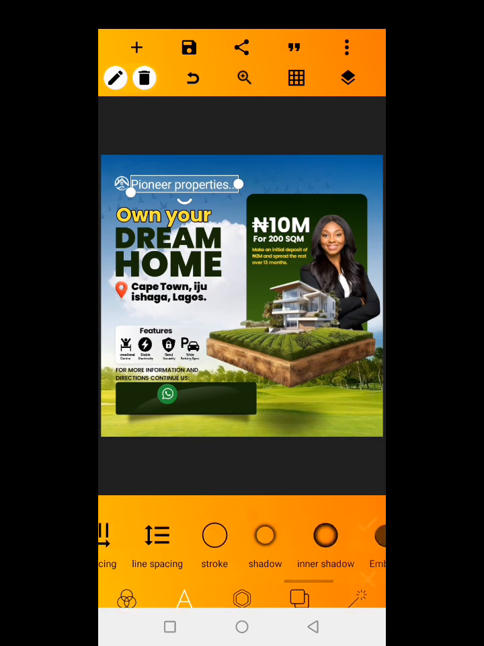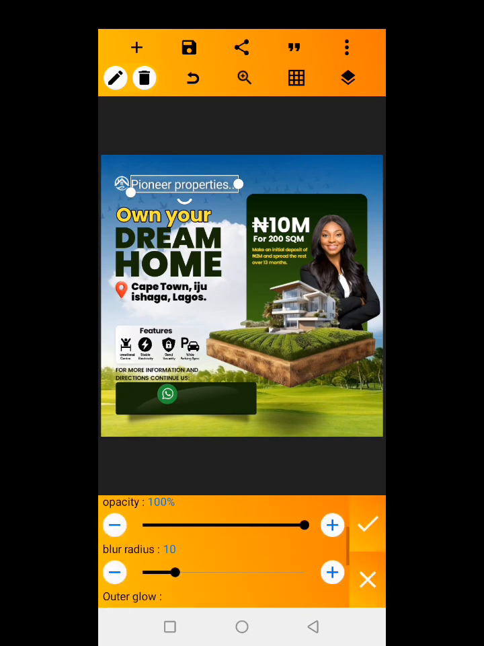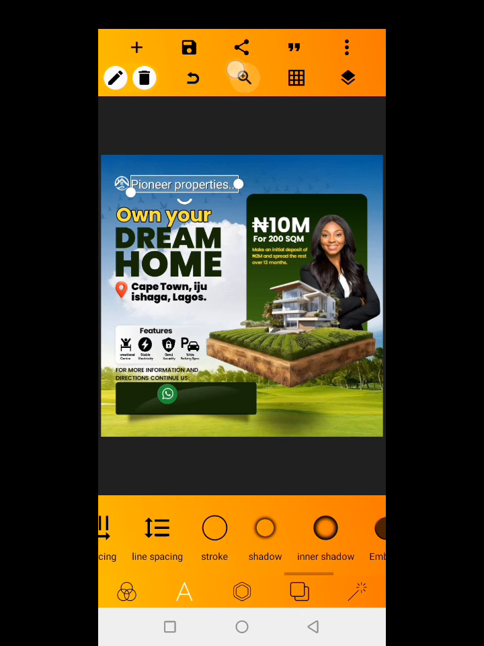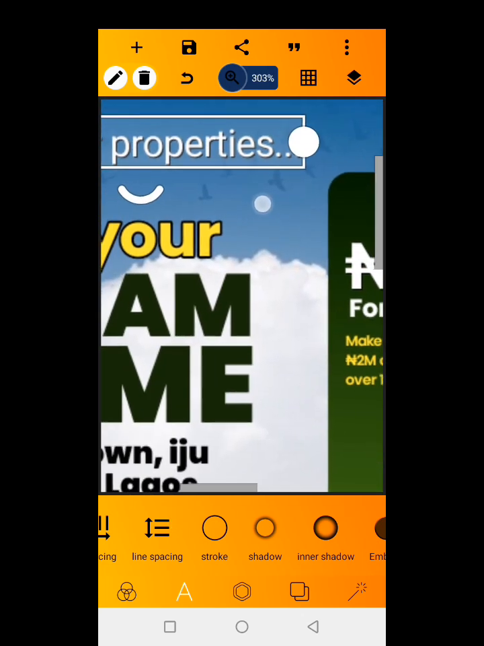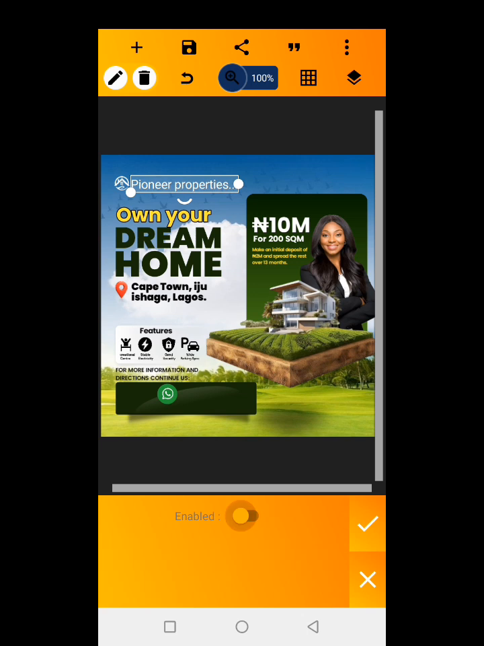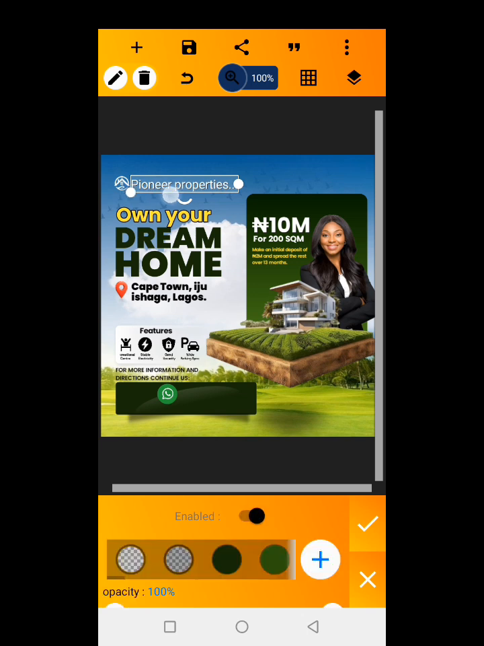Now I'm going to add a shadow effect so as to make it look outstanding. I reduce the blur radius to the minimum, then I increase the offset X and offset Y. Let me show you something. Can you see the shadow effect? It is going to make it look pop. So let me remove the shadow and you're going to see the results. Can you see the difference? So that's the essence of adding that shadow effect.